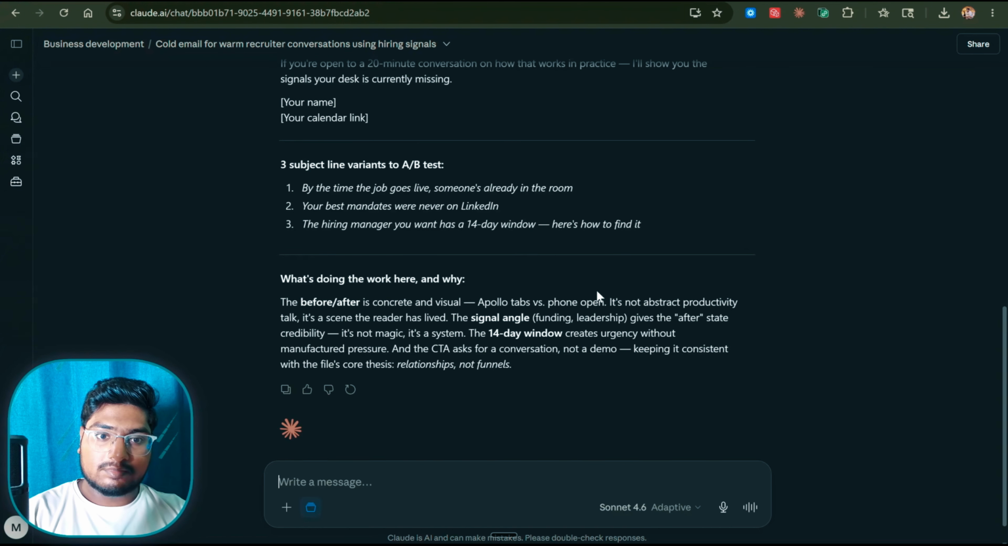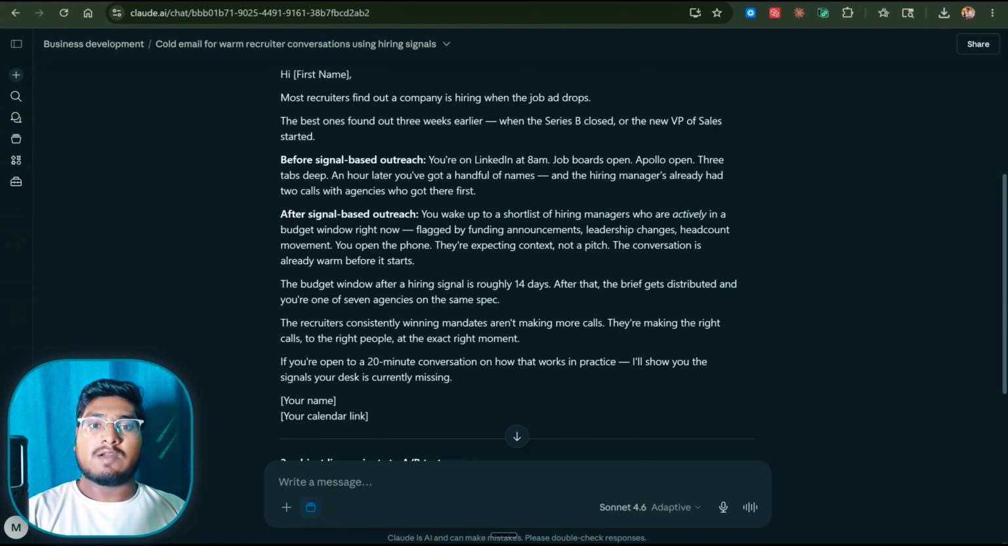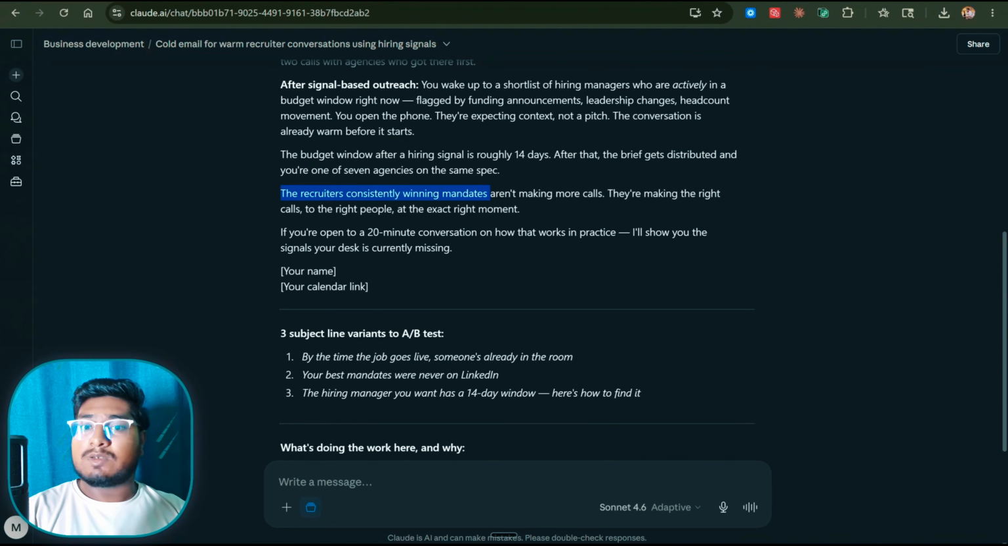Let's see. Hi, first name. Most recruiters find out a company is hiring when the job ad drops. The best ones I found were the week earlier, when the customer sees the close and BD sales started. Before signal outreach, you are on LinkedIn and the job board, opening Apollo. An hour later, you have a handful of names, and the hiring manager has already had two calls with agencies. We shortlist hiring managers who are actively in a budget window and flagged a funding announcement. Now, the recruiters consistently winning the brand are not making more calls.